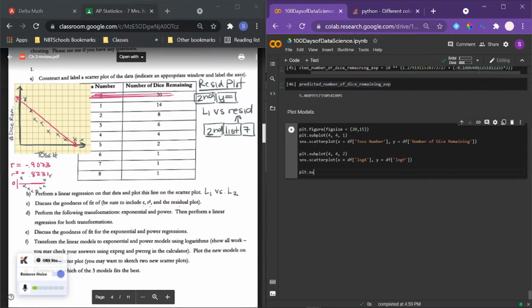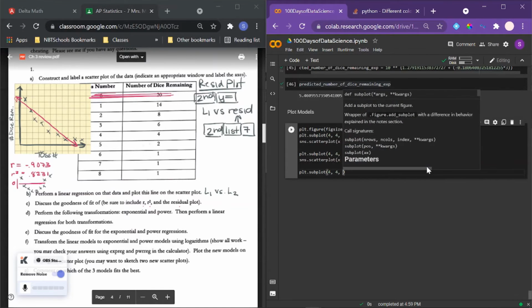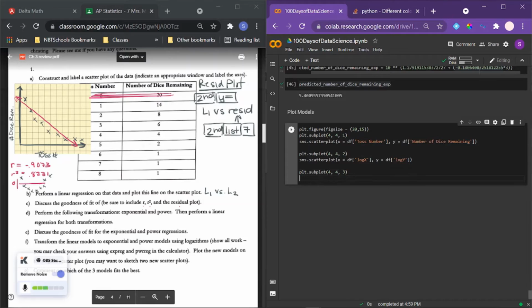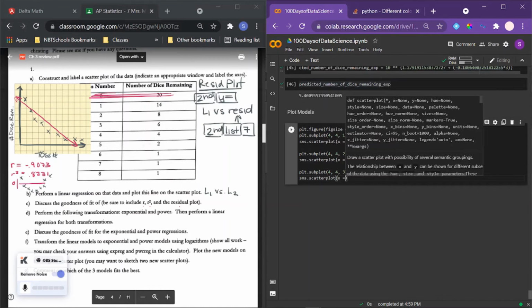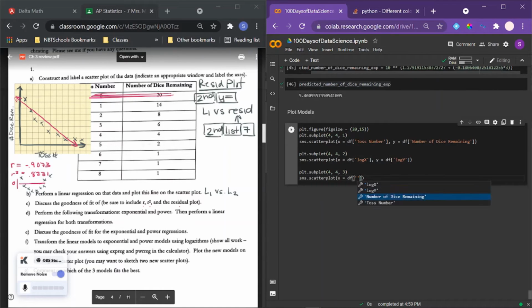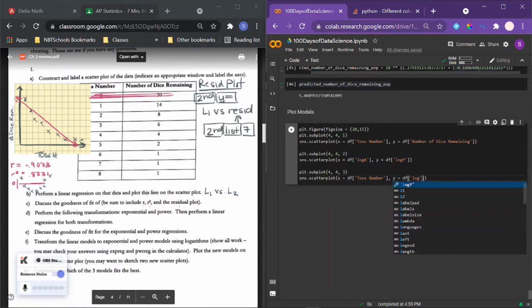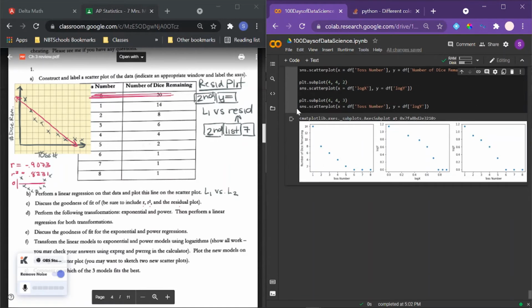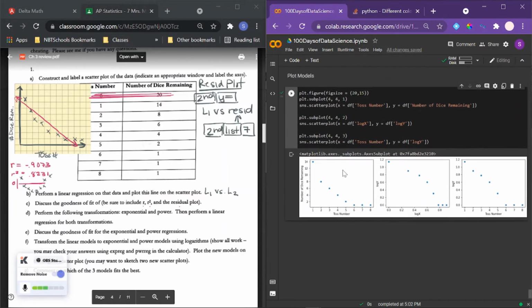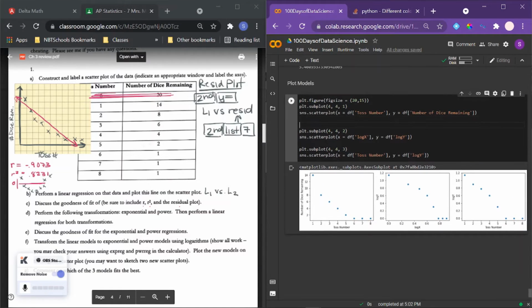Okay, so then the next one is going to be the third plot. This one's going to be the exponential one. So I believe we keep the x the same, so that's toss number. And then we set the y equal to the log of y. Okay, plot that, and it should give us the following. So this is what the transformations look like. So we have the toss number here. This is the linear one. Let me actually give them titles for you.